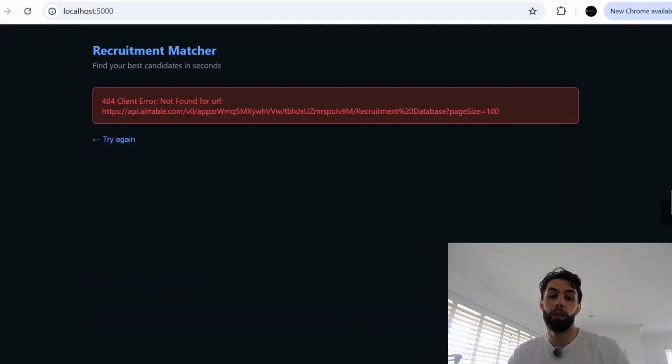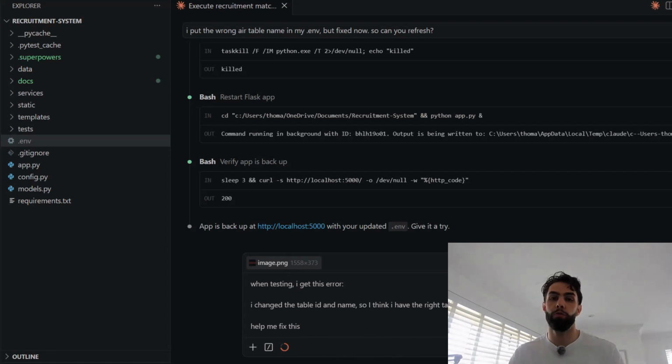Okay, so we've run it again and we've still got an error. So this is a really good example of what a live build actually looks like. It's never right the first time around. So I'm going to go back to Claude and say, this is the error that's coming up, and I'm going to attach a screenshot and see if it can fix it. Okay, so we're going back to Claude now. I'm going to ask it to fix the problem that we have.